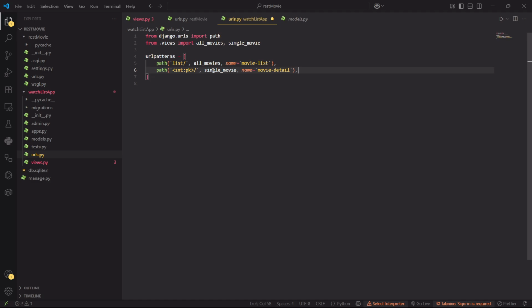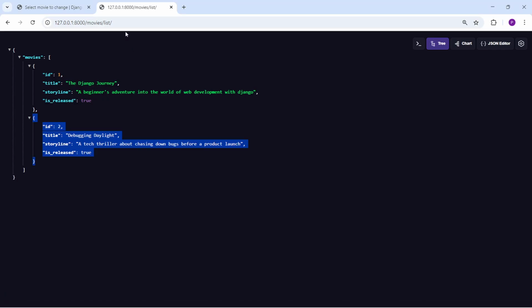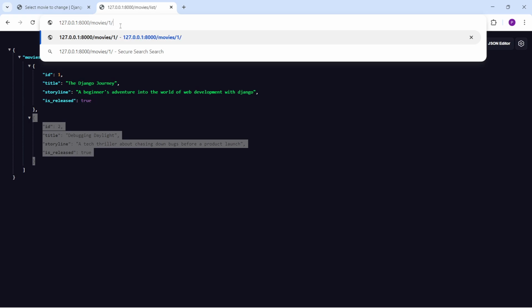Here, int:pk captures the movie ID as an integer, and single_movie is the view that will handle this request. And the movie_detail name is useful when we want to refer to this URL in our Django project without hard coding the actual path. Great. Now we will visit movies/1 in the browser. So we'll open the browser, and we'll write movie 1 slash, and it will retrieve the first movie.